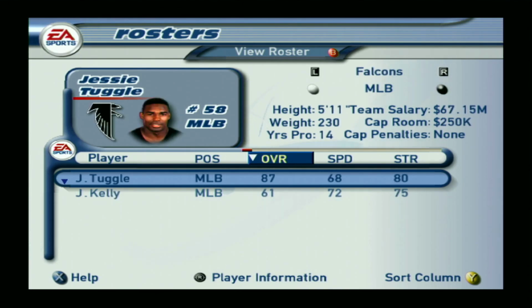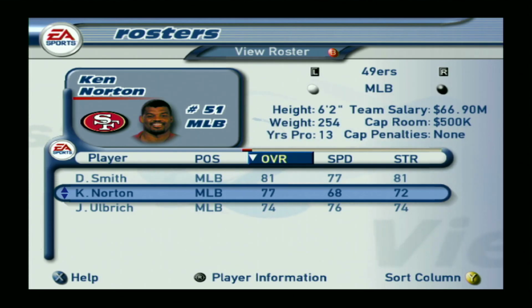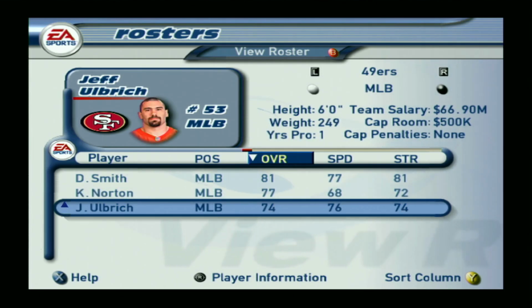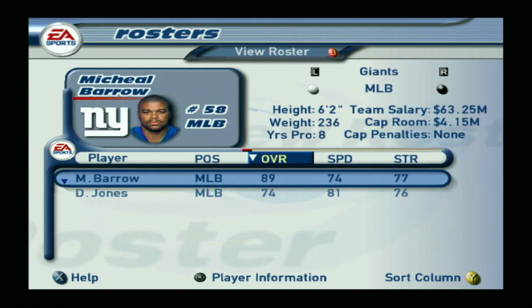Tuggle may have increased. I don't know. I don't think so. I think that's just how he is, and he's going to retire in a year or two. Derek Smith, I gave him a little boost. If you remember, Norton was above all of them, and Ulbrich was like a 62, so I made it a 74. Derek Smith was never like a great linebacker, but I want to say in Madden 08, him and Patrick Willis have the same overall rating on the default roster, like 86 or 84 or 83, something like that. But Derek Smith is a solid middle linebacker. He was not elite, and at 4 years pro, he's never going to become a 90 plus. But I gave him a little boost.